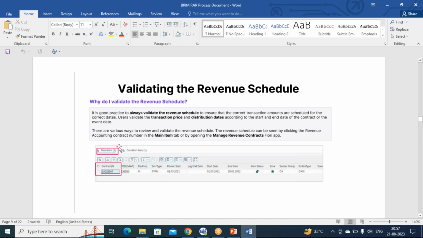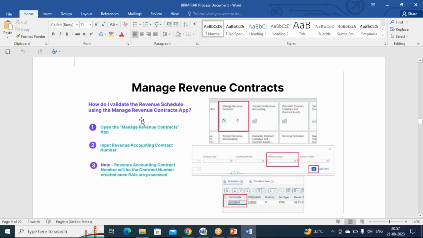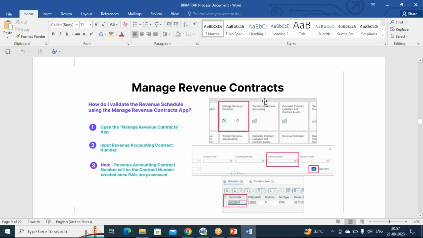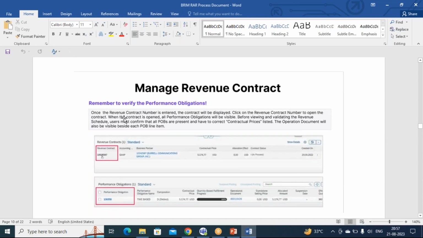Now this is the main item. These are the main Fiori transactions showing how an end user processes a BRIM contract RAR from upstream to downstream. That is what all these screenshots are telling about. Manage revenue contract, how you are managing the revenue contract, again using a Fiori tile. Then for this contract, you go to the next screen and verify the performance obligations.